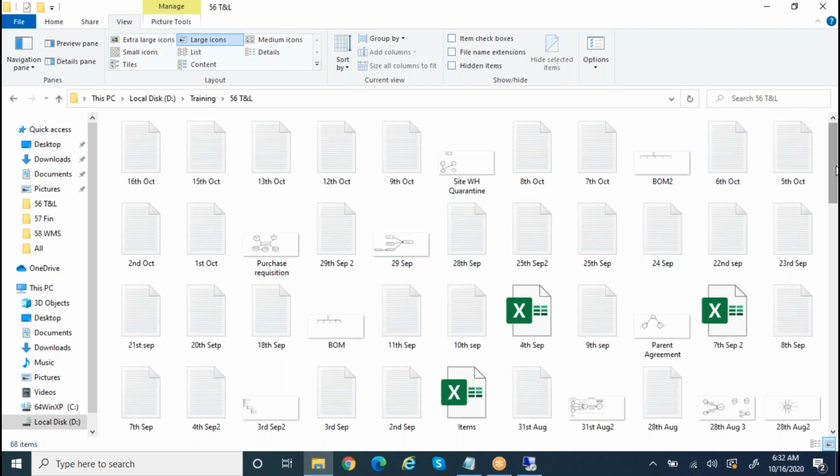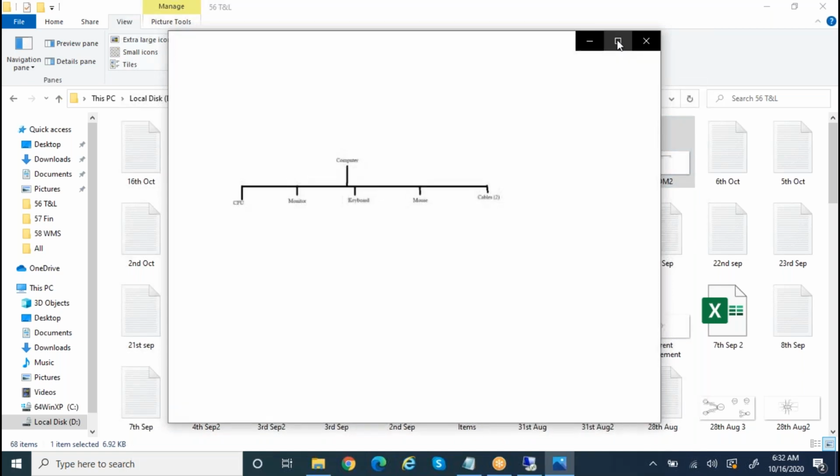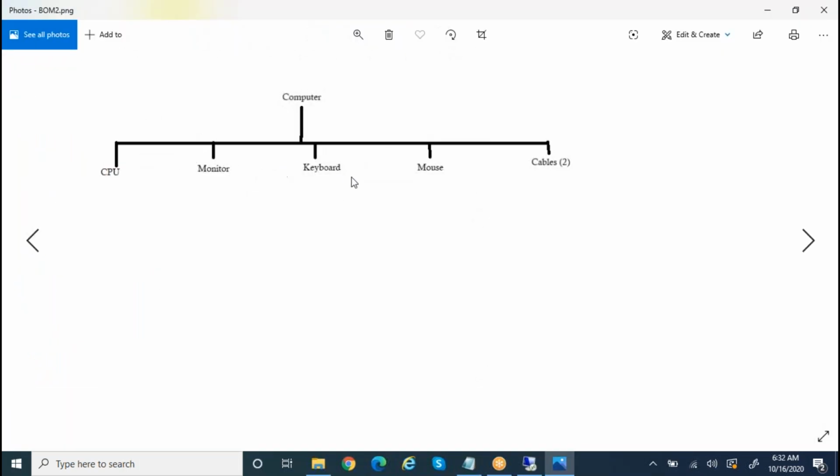Let me get this item B1. So you are purchasing this item, right? The cost price will be updated for this item, but for the computer you are not purchasing. Then how will the cost price be updated? Understood? Okay. So it will be updated through the production process.